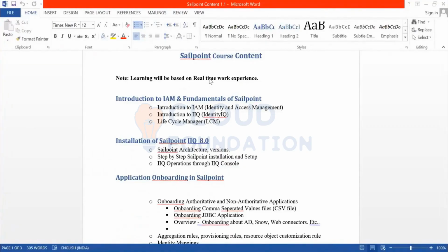So we'll talk about application onboarding very briefly. How to onboard an HR application? We may have some third-party applications. We may have some different types of application. How to onboard that first of all? Once you onboard those applications, how to aggregate the data? Aggregate is nothing, it's like a reconciliation.